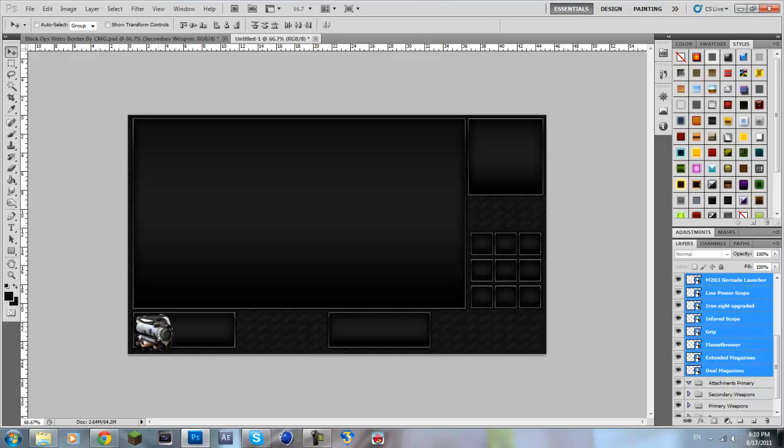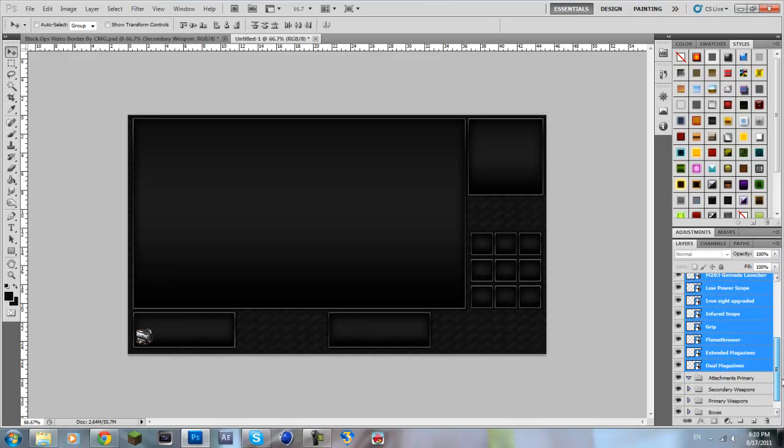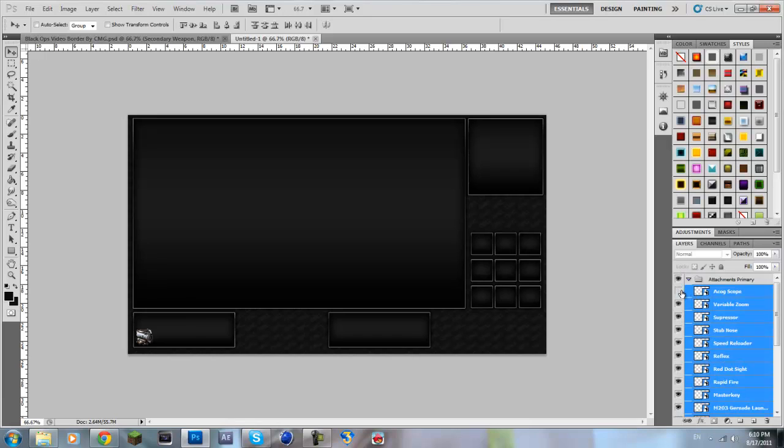Right, so now we're going to grab all of these, move them down to our primary slot, and resize them, once again holding shift and dragging from the corner so it all stays perfect and in its aspect ratio. I think that's actually the right word. And now we're going to move this into attachments primary and hide all these once again.